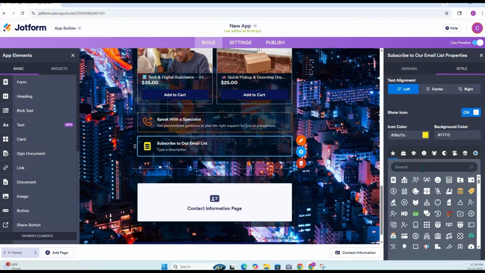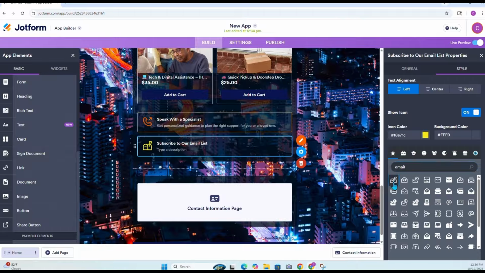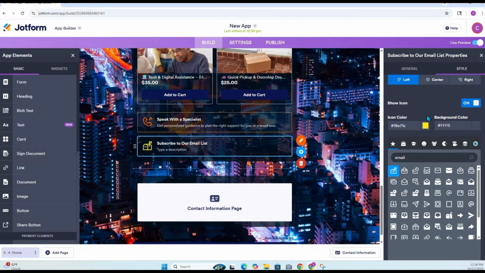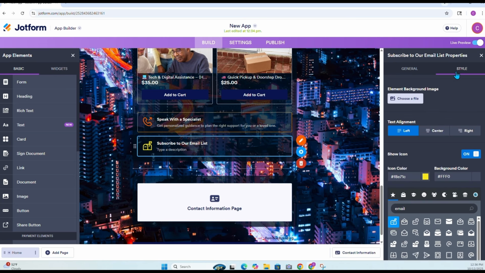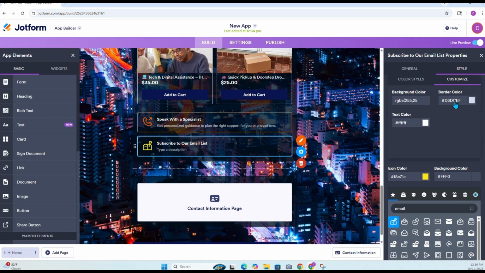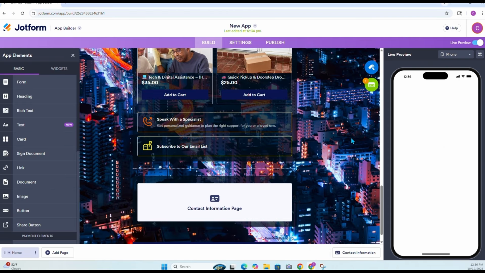All right. Let's do the icon. What is this? Subscribe to our email list. So let's just put in email. There we go. Something like an inbox. There we go. All right. So next we need. Let me see, background color, style. Okay, change style and border color. You see how it's blue? Let's make it yellow.